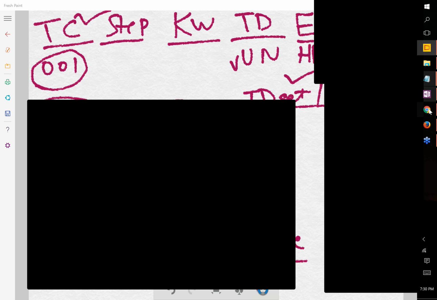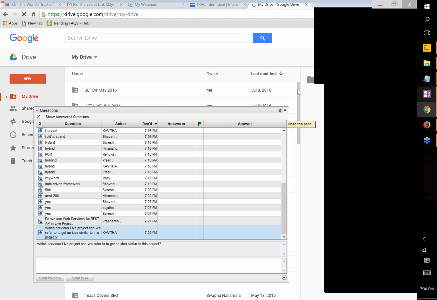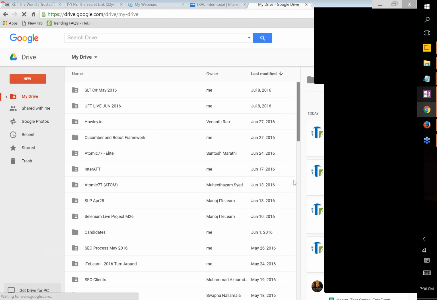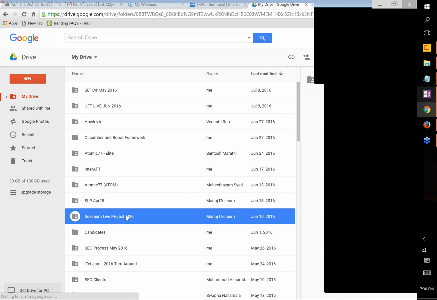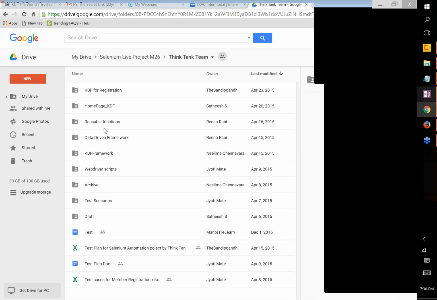Manoj, these are folders, right, of the previous live projects where they did a good amount of coding and created a hybrid framework. Some of the previous ones, yes, maybe. Karthik, maybe SLP. I have M26, I think this is the March 26th one. And let's see any of this. The code should be almost here, right? Yes, it should be there.